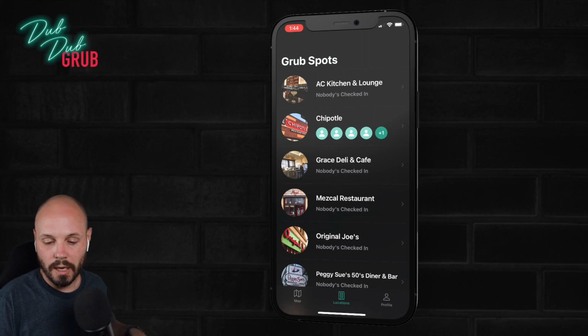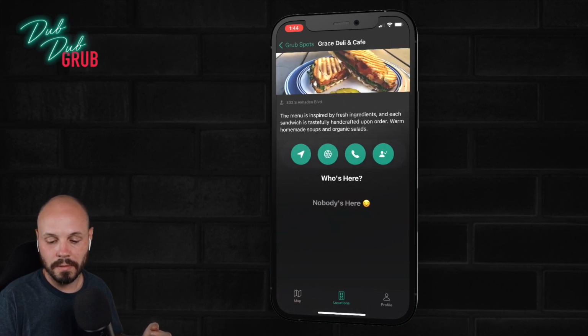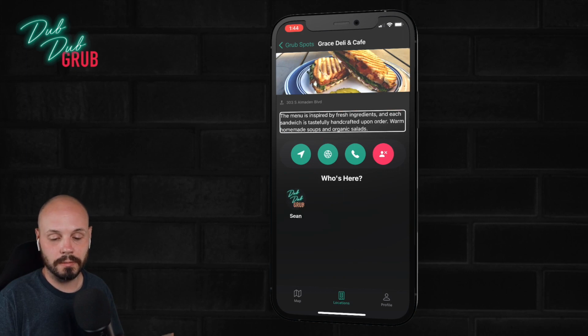Grub spots. Heading. I'm going to check in somewhere else here. Let's go to check into Grace's Deli. Grace Deli and Cafe 0 people checked in. Button. Grace Deli. Check into location. Button. Check out of location. Button. Okay, so now I'm checked in, and we can see it's going to read the description here. The menu is inspired by fresh ingredients, and each sandwich is tastefully handcrafted upon order. Warm homemade soups and organic salads. Cool. Okay, now let's go back.